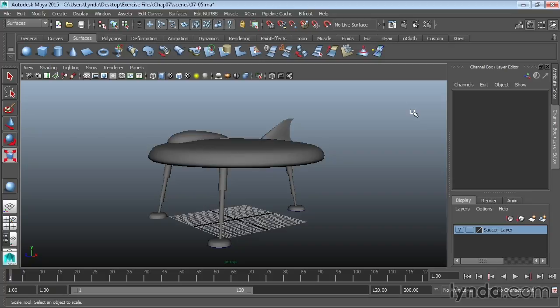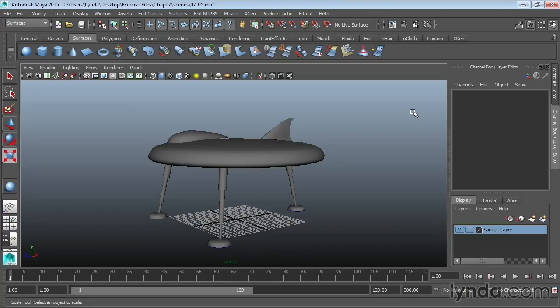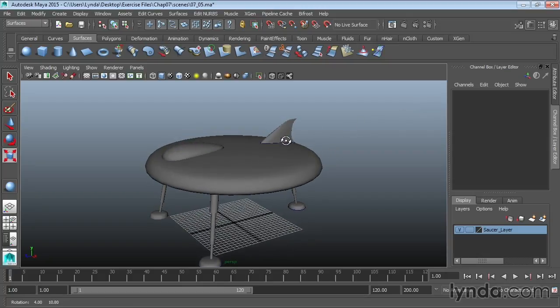In addition to drawing curves on a NURBS surface, you can also project them. So you can take a curve that's outside the surface and project it onto the surface. Let's look at how this applies to this spaceship.